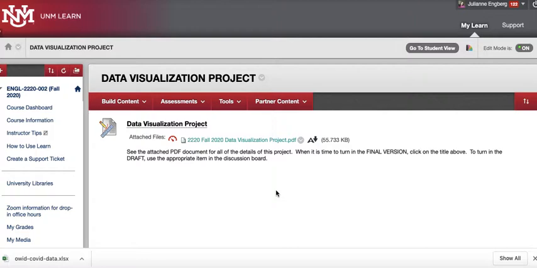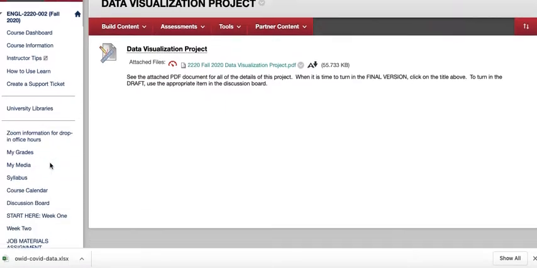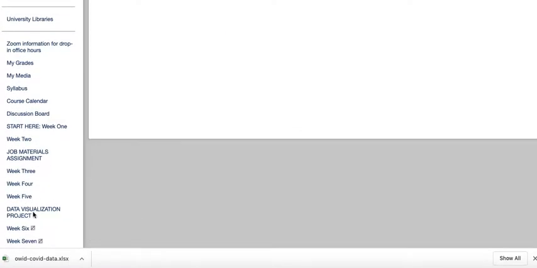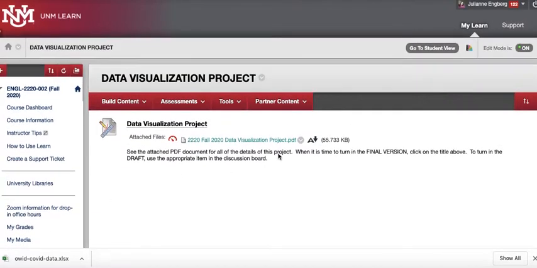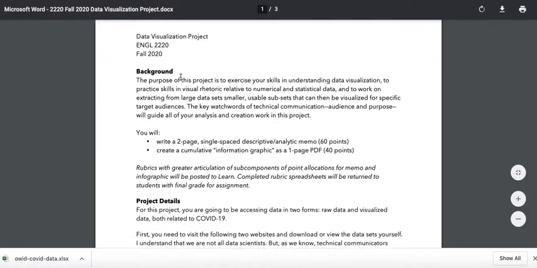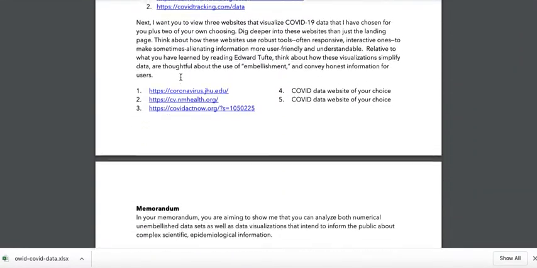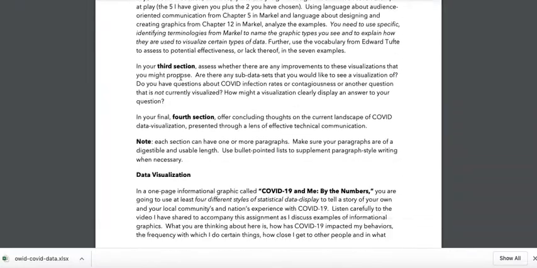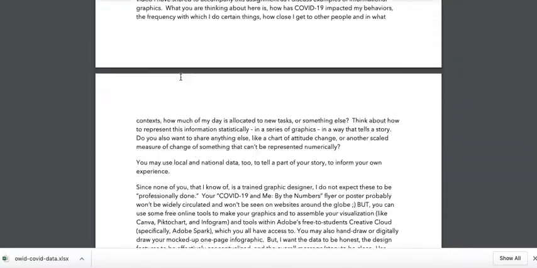So what I'm showing right now on the screen is our Learn site, and I have pulled up the data visualization project assignment. You'll see that this is listed in the left-hand sidebar, and when you pull it up, there's a link to the assignment itself. When you get to the assignment, you will see a 3-page PDF that includes all the information that you need about this assignment, and I'm going to go through it in this video.